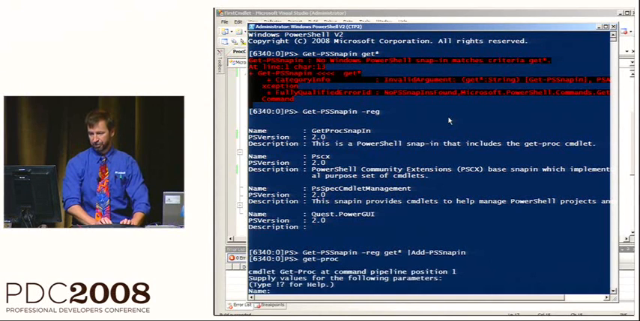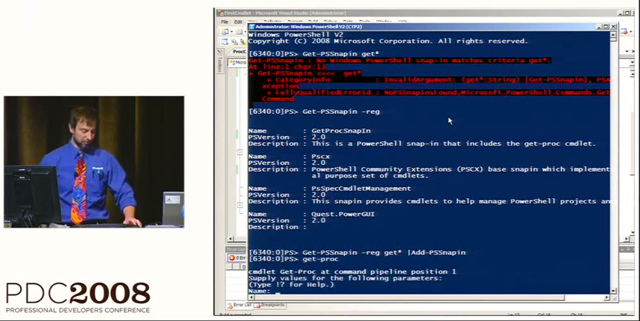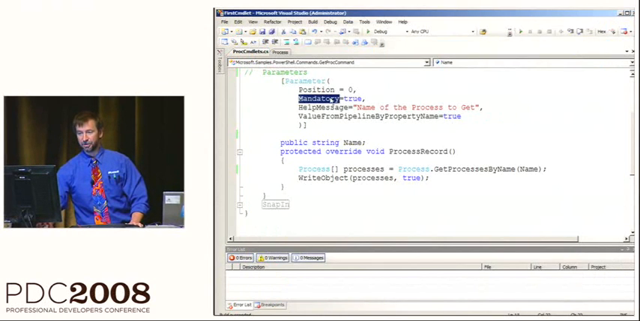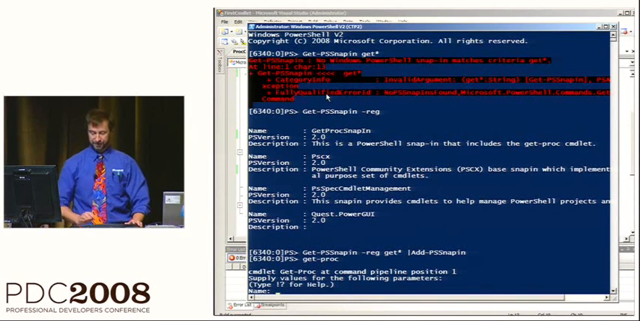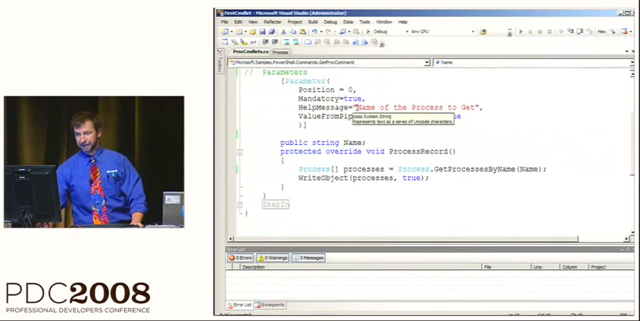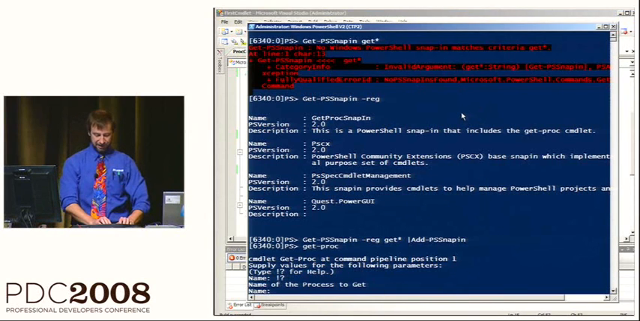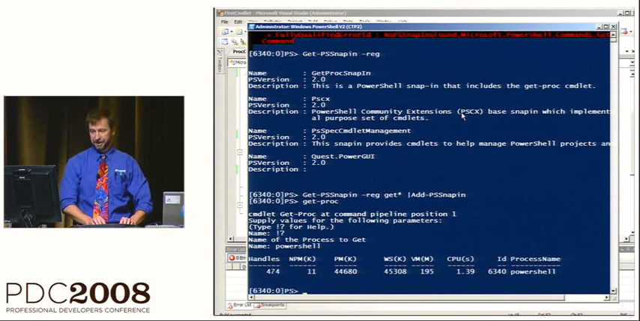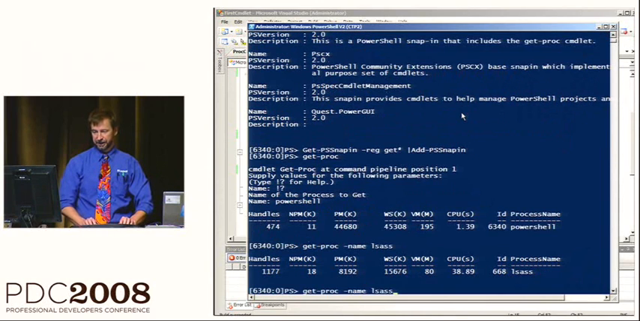Now when I run git proc, notice it now prompts me for this. Why? Because I said it was mandatory and I didn't give a value. So now it asks me this, and notice I can say bang question mark, and I get the help text that I put here, and then finally I can say a value and get the object back. And notice also I said position 0. So whereas I could say minus name, well, let's say SS, I can also just use the positional parameter.